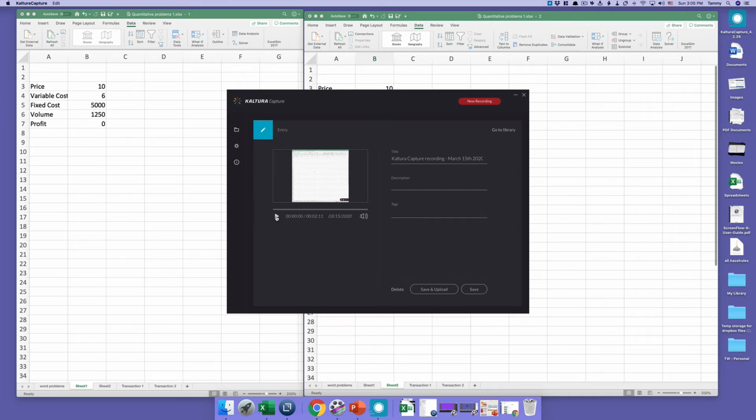Here is how you set up a break-even problem in Excel using a nifty little Excel trick called goal seek. So we are going to set up our situation. We've got a price of $10 and a variable cost.